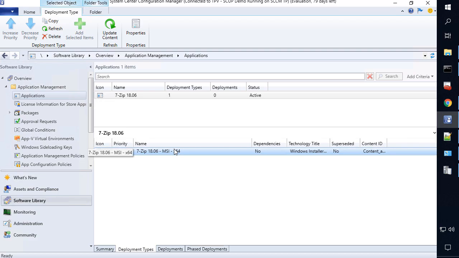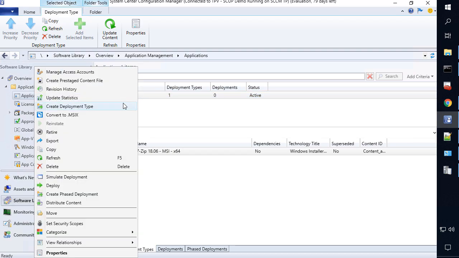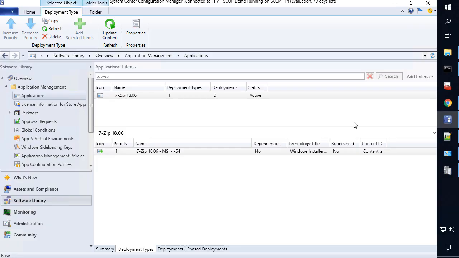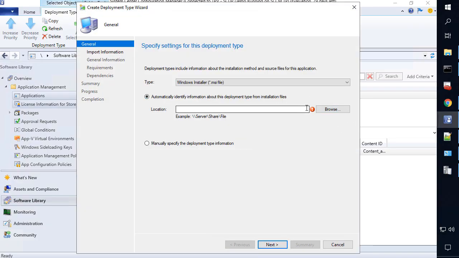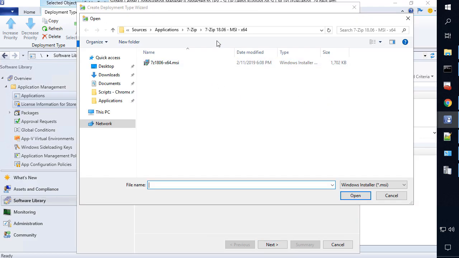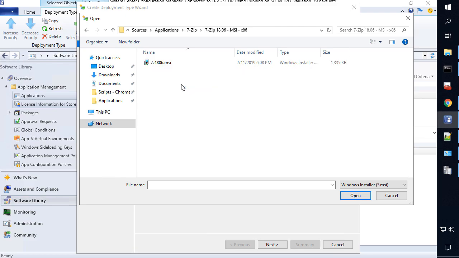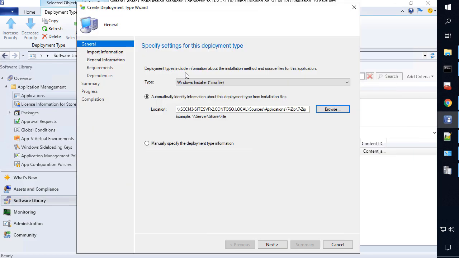So we have our 64-bit deployment type, or our installer essentially is what that deployment type is. Now within this same application, we're going to right click and choose to create another deployment type. So I'm going to go ahead and choose that. We're going to get the same type of wizard that we got before. For this one, we're going to browse out and point to the 32-bit version of this application, point to that MSI file and choose next here.